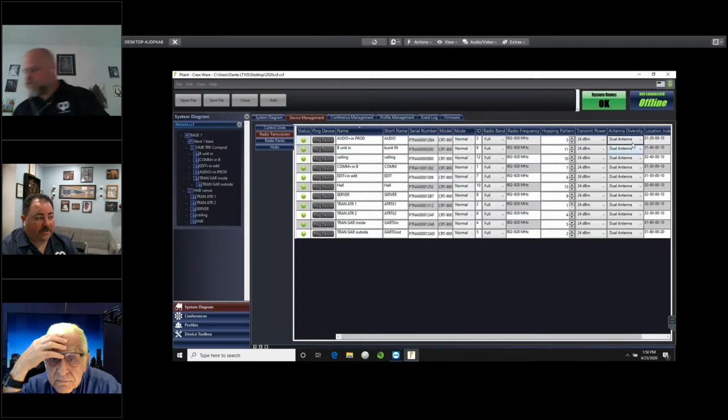So its default is dual, but that is selectable there if you wanted to change that. And also there in that screen, if you go just to the right, you can adjust the power output of the antenna as well.